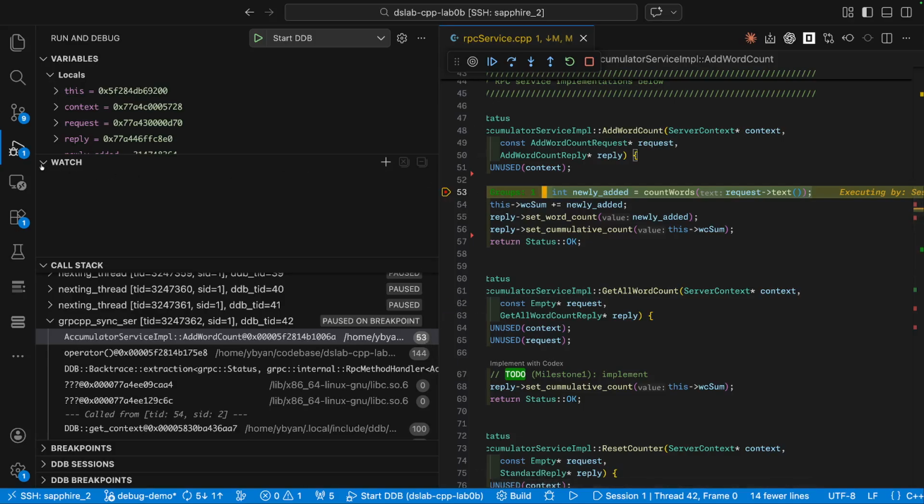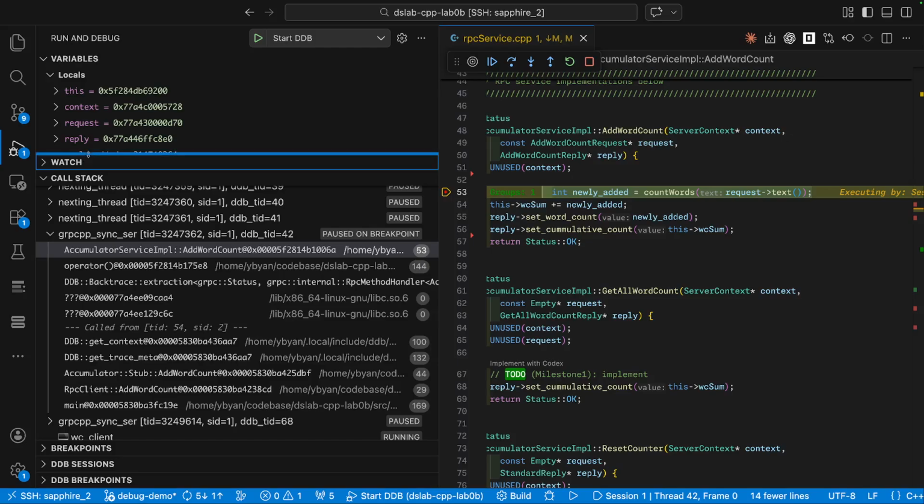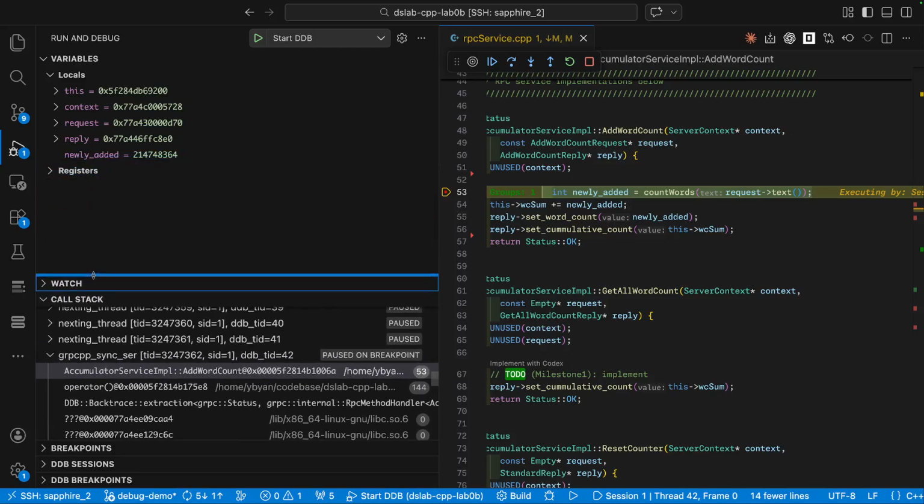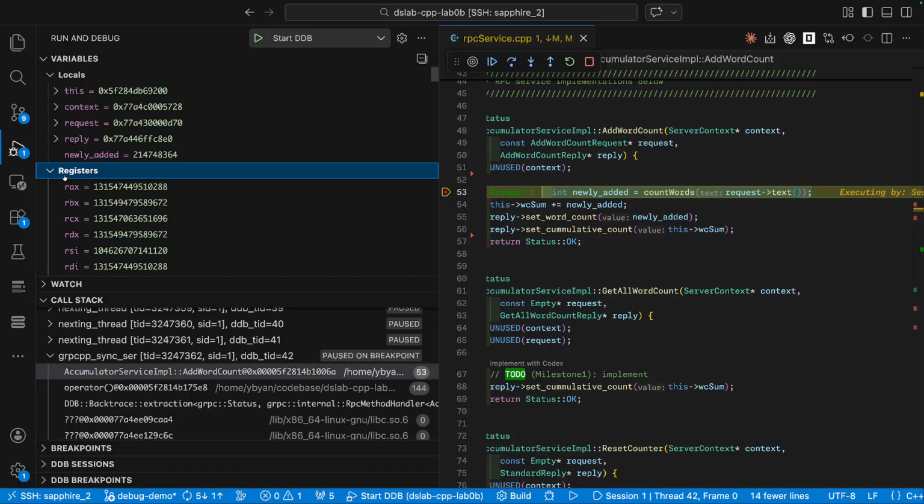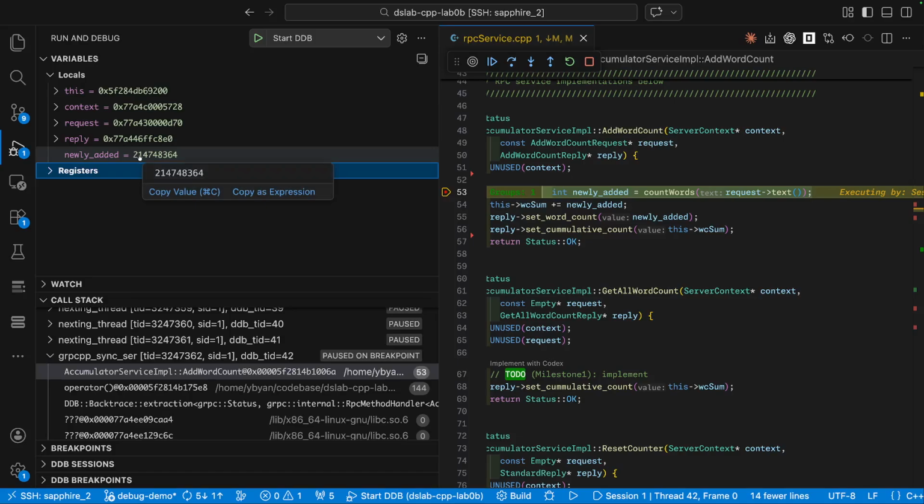Let me also go over the variable panel. Let me first close this watch panel. Here you can view all the local variables. Of course, you can also expand the registers to view all the registers. Let me first focus on the local variables. Here you can see the variables context, request, and reply. Right now, the newly added variable is just some garbage value because this line has not run yet.